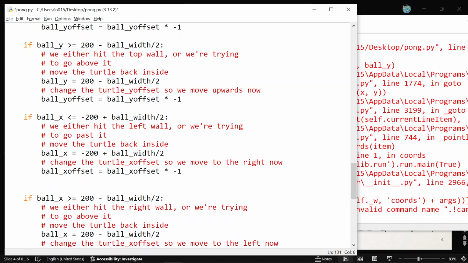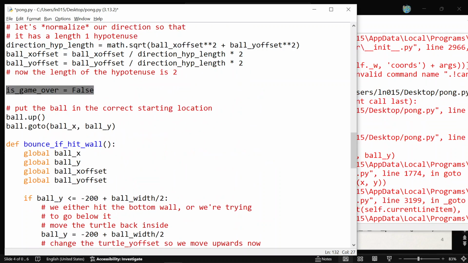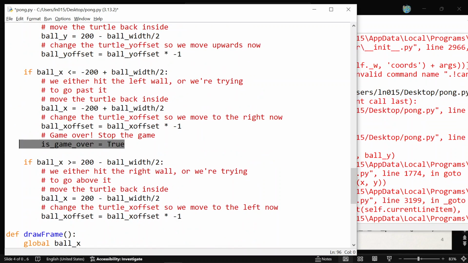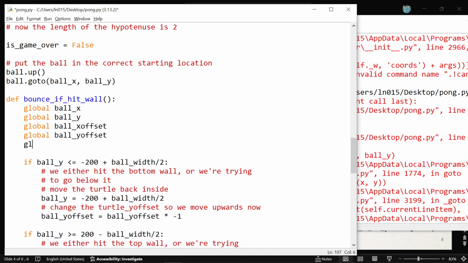If we ever get to this if statement, we missed the ball. It should have bounced off the paddle, but we did not field it properly. So this is the game over. This if statement notices that the game is over. Stop the game by setting the is game over variable to true. It started out false, and this is the one place it notices that the game is over, and we will set it to true. Does that make sense? And this is a global variable, so because I'm messing with it, I have to say global is game over.